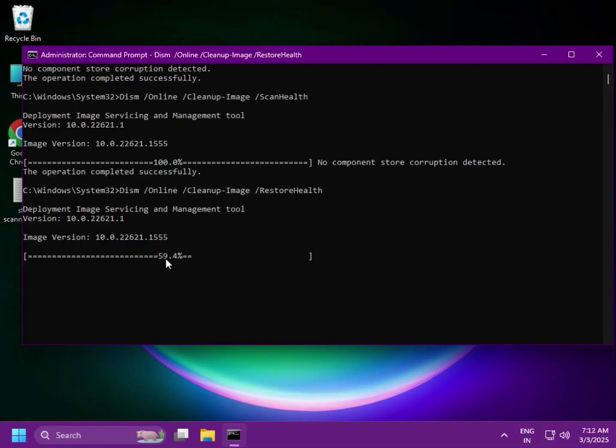Then it will be done, then try to follow the next method. Okay, otherwise you can restart also.